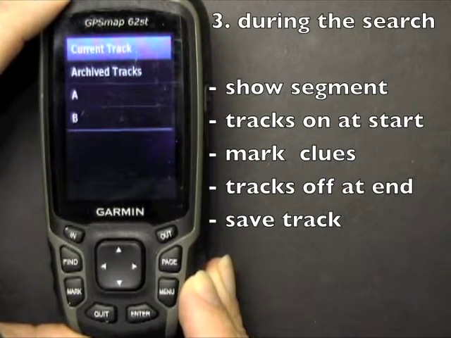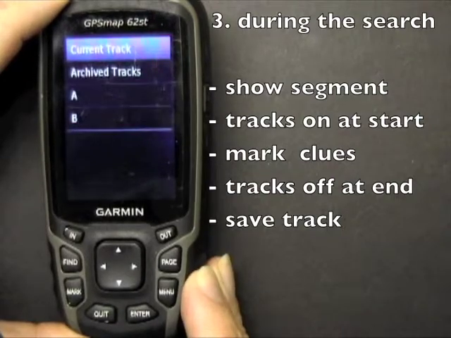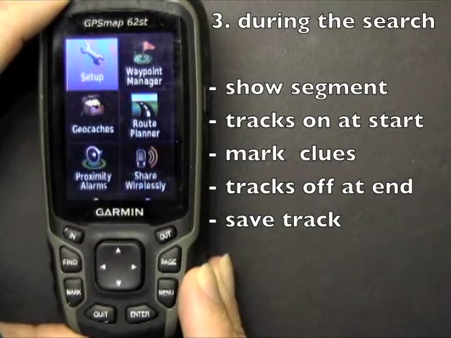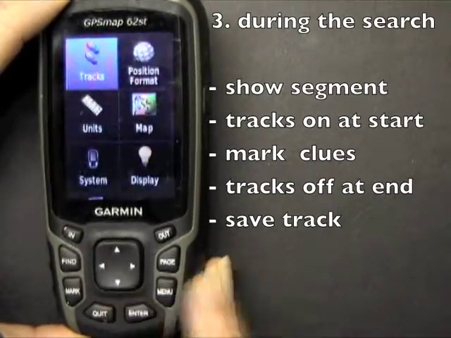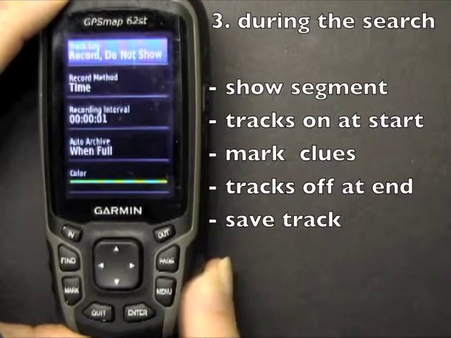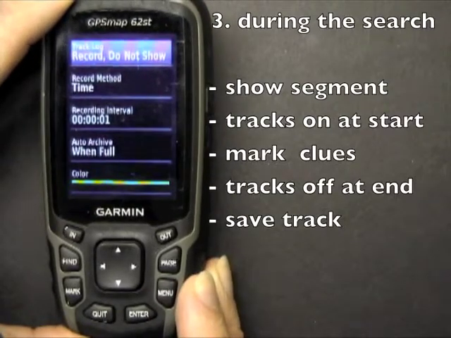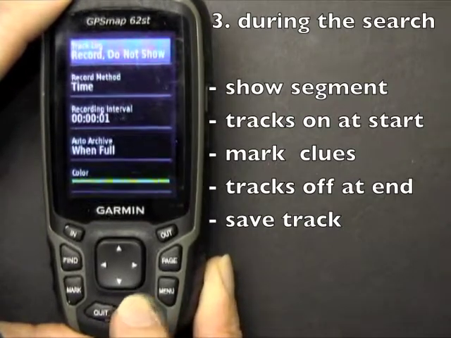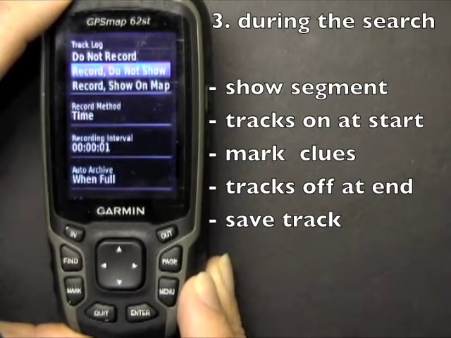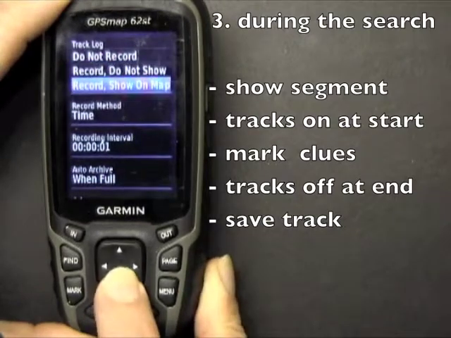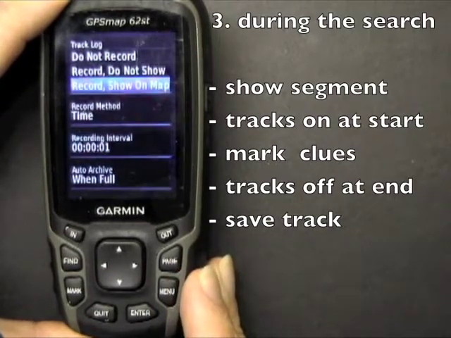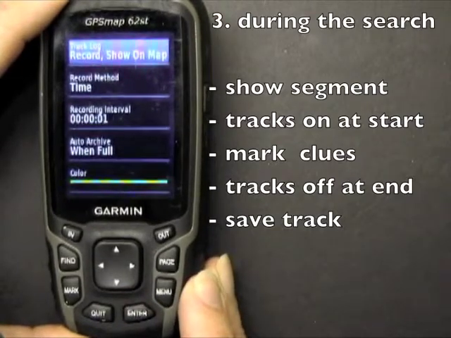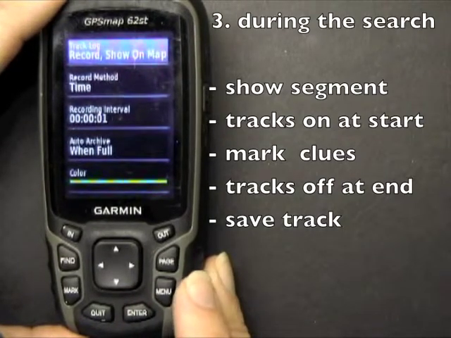So the second place to change tracking from off to on is under main menu. So you hit the menu twice from anywhere. Enter on setup. Enter on tracks. And you can see it just turned it to record do not show. Hit enter on that top entry if you want to change that. You can change it to record show on map. That's probably most useful for all of our searches. Hit enter on that setting. And now it's recording and showing it on the map.